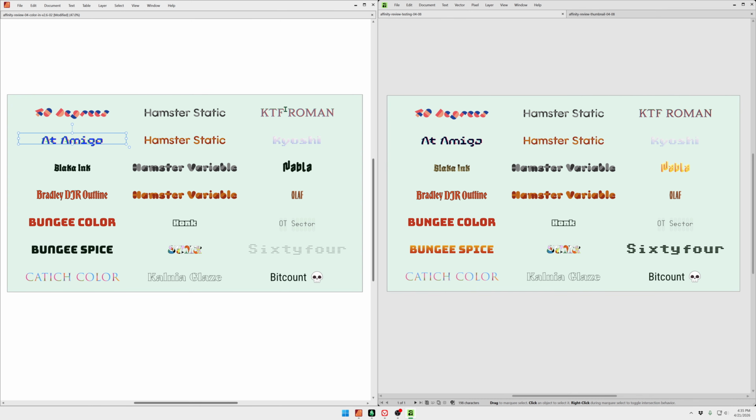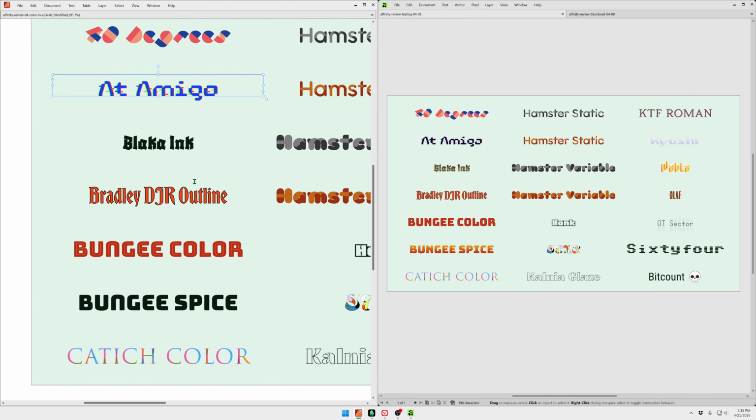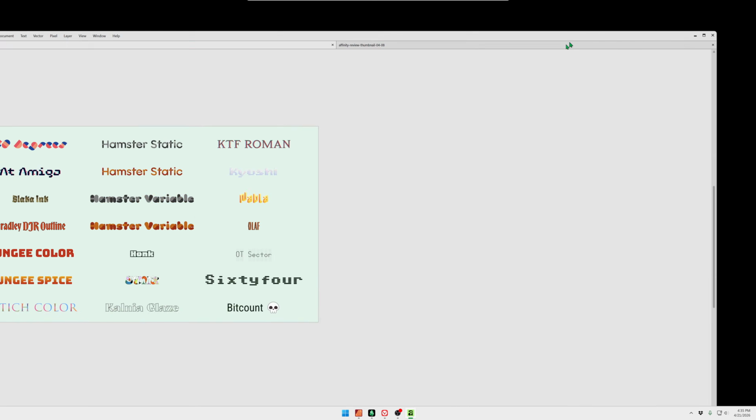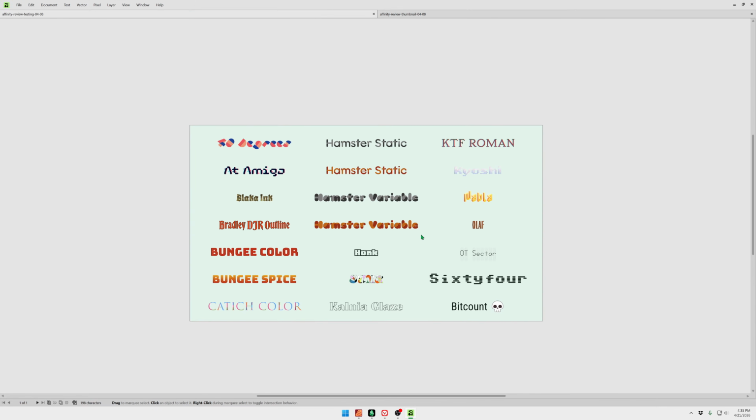So the thing that I've been seeing is people reporting, hey, you can use color fonts now. You could use color fonts for a long time. Since I've been using Affinity, you can use color fonts. Let's see what's different though.